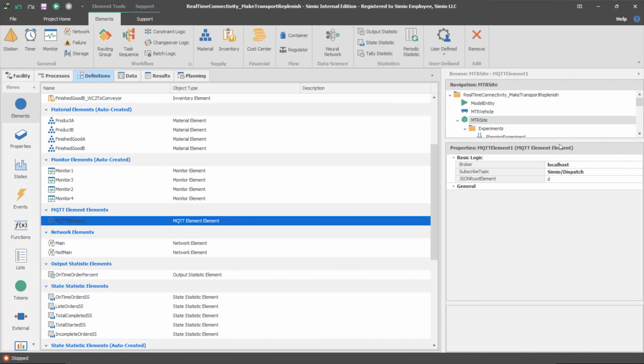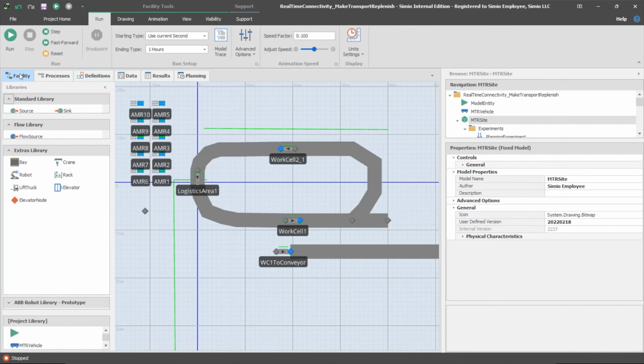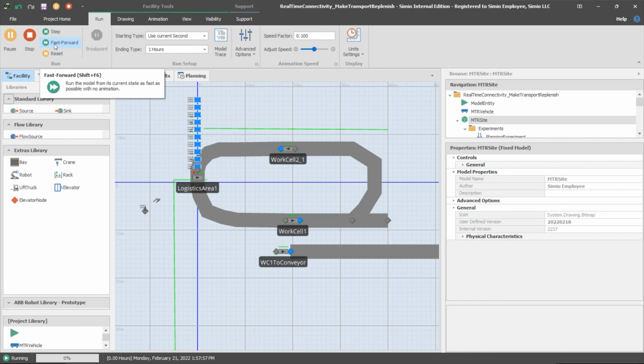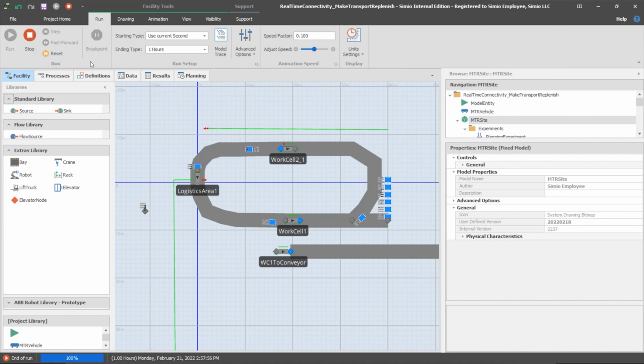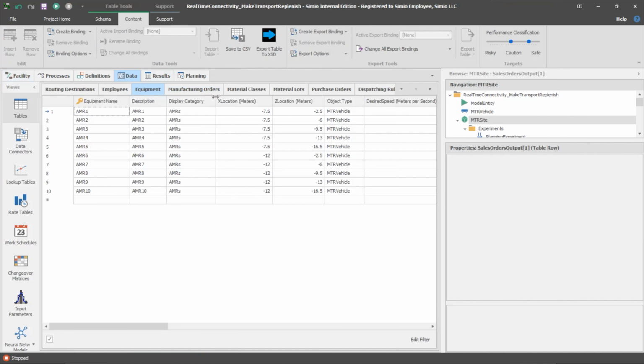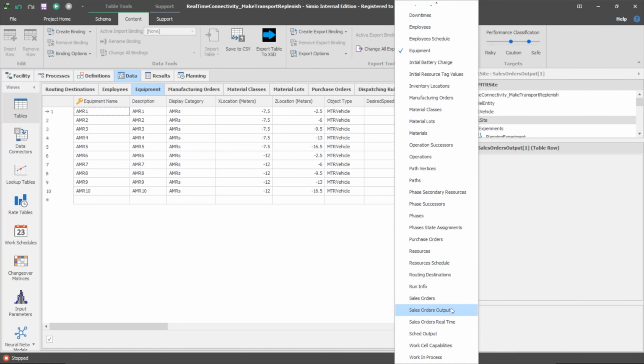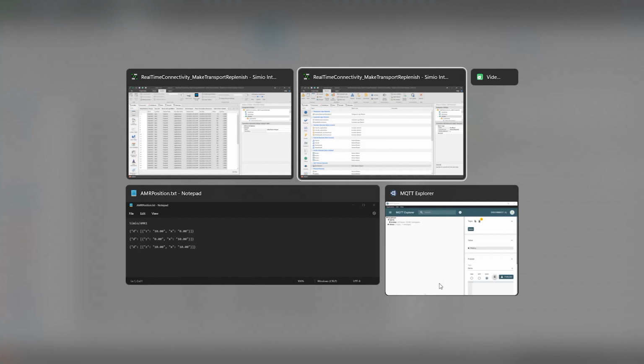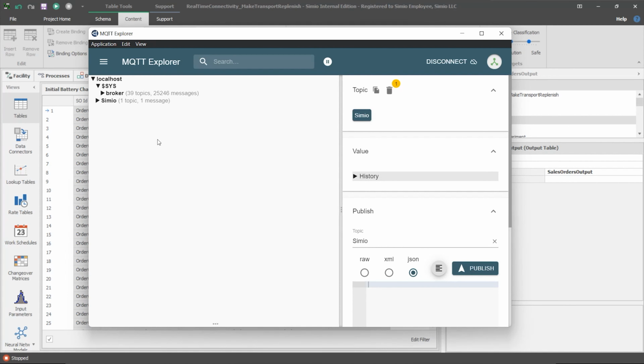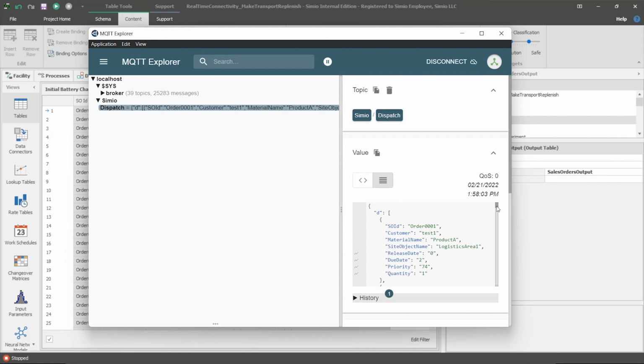So to start with, I'll go back to the scheduling model, and I'll run the model. I'll actually fast forward it. Most importantly, it is generating the data. So I'll fast forward to the end, and when I stop it, it will write information from the sales orders output table to MQTT. So here, I have a dispatch topic showing the dispatch information.